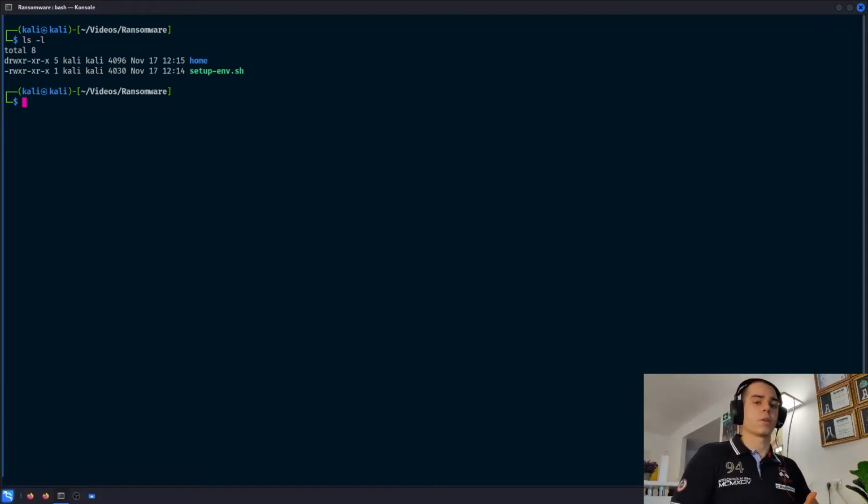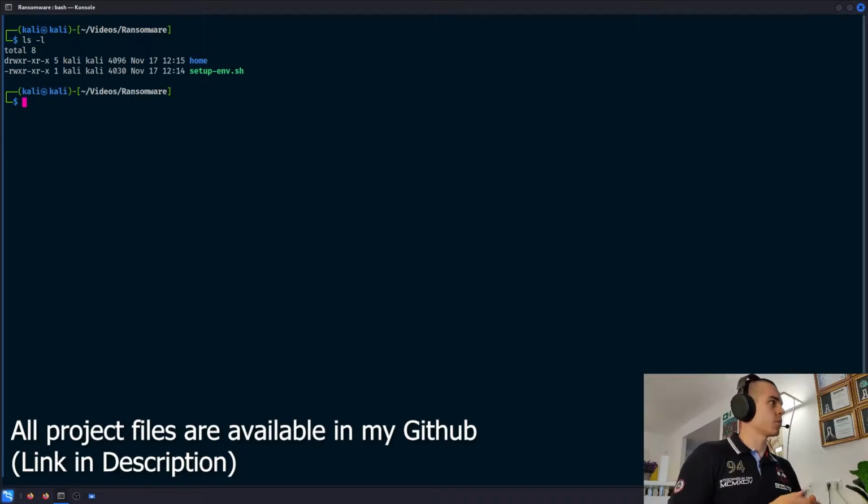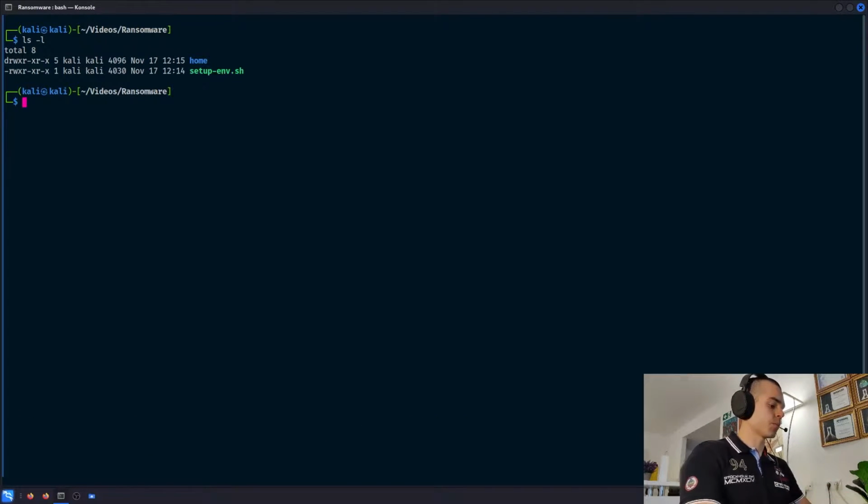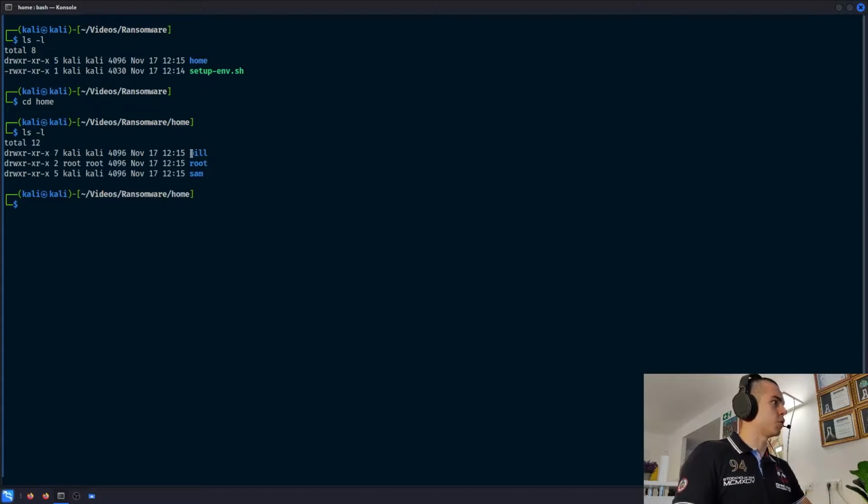I've already set up a programming environment for us. I have a target directory home that we'll be encrypting with the ransomware, and a script to reset the environment. Inside this folder, I have a couple of folders: bill, root, sam. If we run this ransomware as a non-root user, it shouldn't be able to encrypt the files in the root folder as they're owned by root. We're just throwing that in there to make sure that our program can handle different situations.